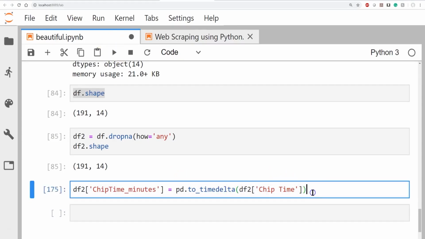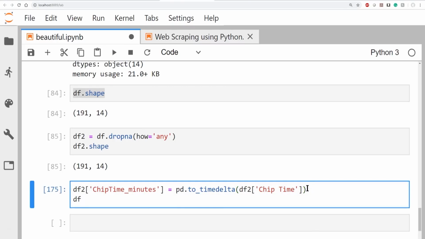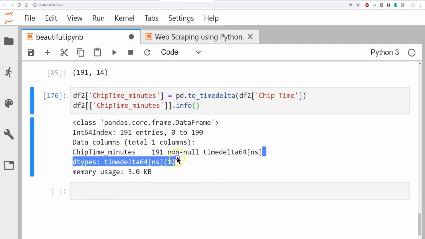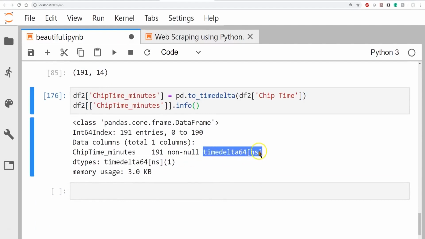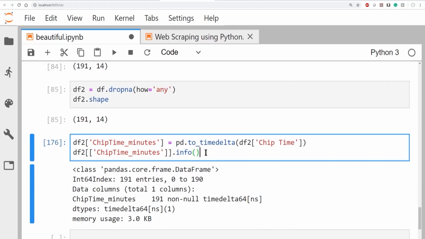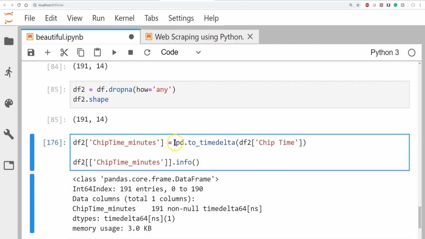And if we go in here and we do info on df2, we're going to look at this particular column, but we want to keep it as a data frame. So this is a list of all the columns we want to look at. We'll just do .info on here and run that. When we do an info on that, you can see it's now a timedelta64 in nanoseconds. Well, we really don't want nanoseconds. We actually probably want to do it in minutes.